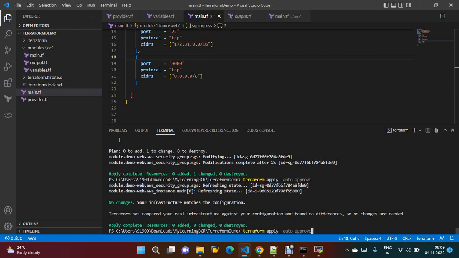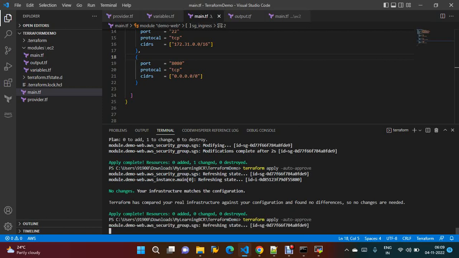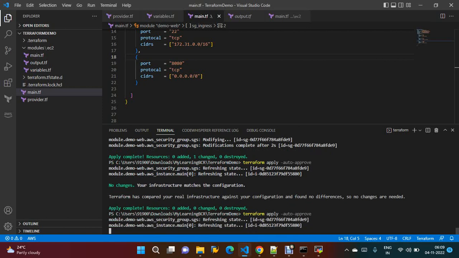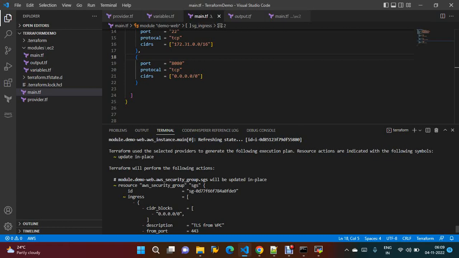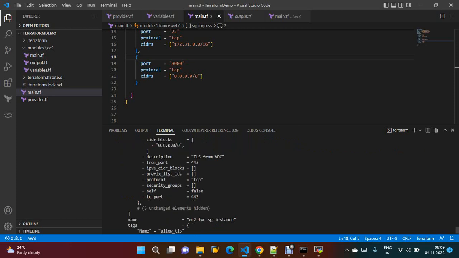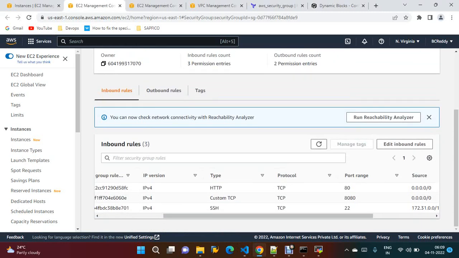Now if you do terraform apply, one change it should be there. Here we are removing the 443, three elements. Now if you refresh, only port 80 and 22 are open as part of this configuration.